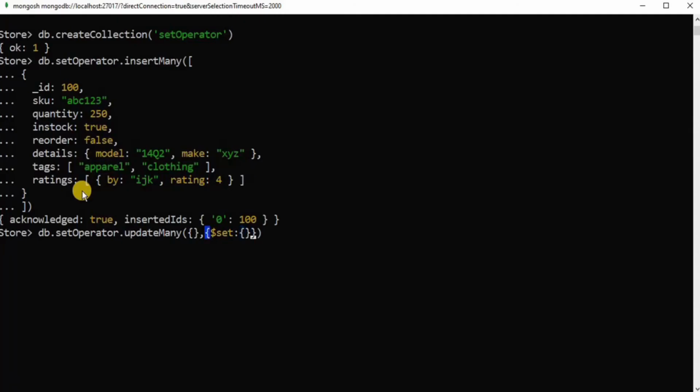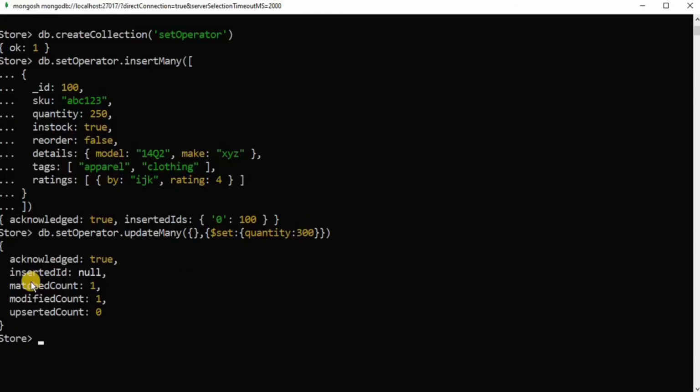Then inside the object you have to define the field which you want to update. So I want to update the field quantity, so I'm going to pass it and set the new value. So now I am changing the quantity field from 250 to 300. Now once I hit enter, MongoDB is going to go inside the document, go into the quantity field and set its value to 300. Hit enter and you can see that matched count is 1, modified count is 1, and upserted count is 0. This means that one record has been updated.